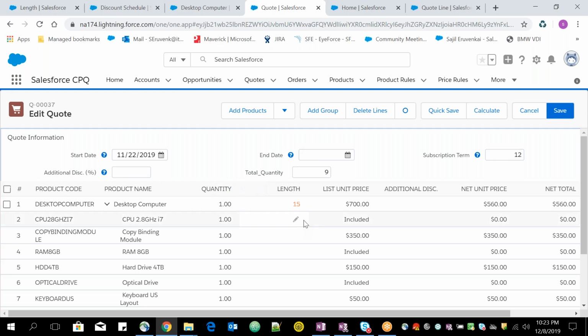Okay, so based on my length, my discount will keep changing on the product. So length is just a parameter that I use to control my discount schedule. Got it? Okay, this looks like a very straightforward thing, but when you get a requirement, that's where things get a little tricky.